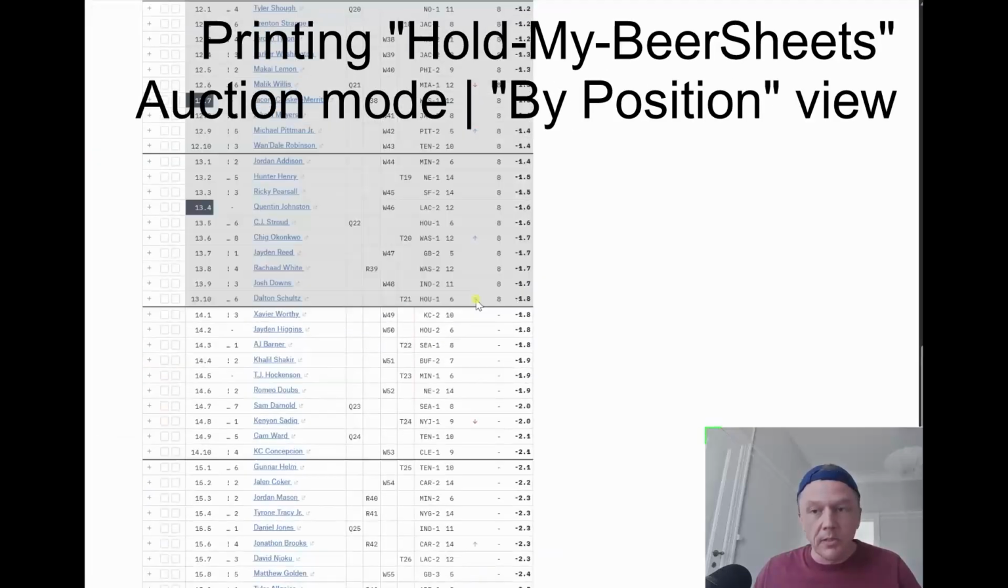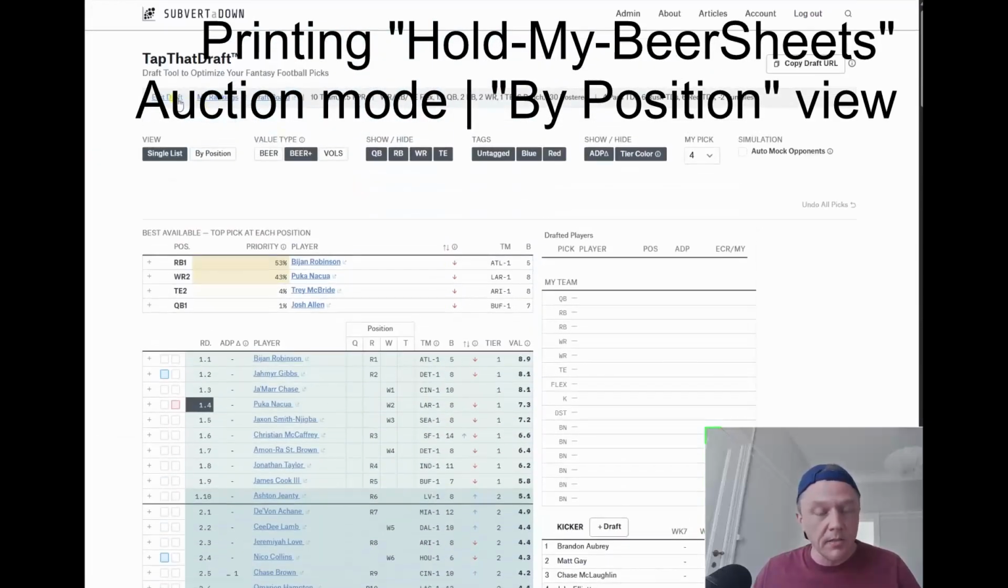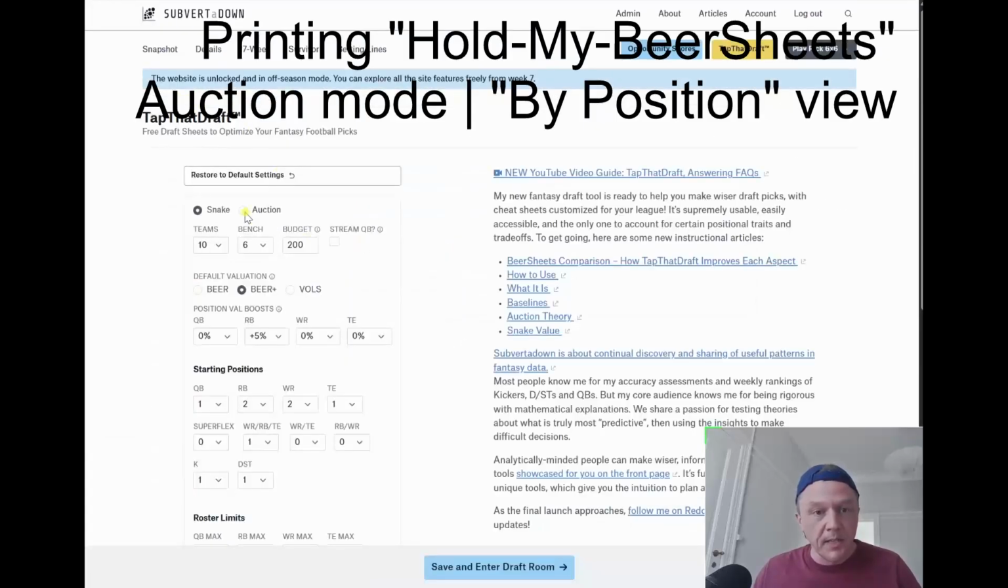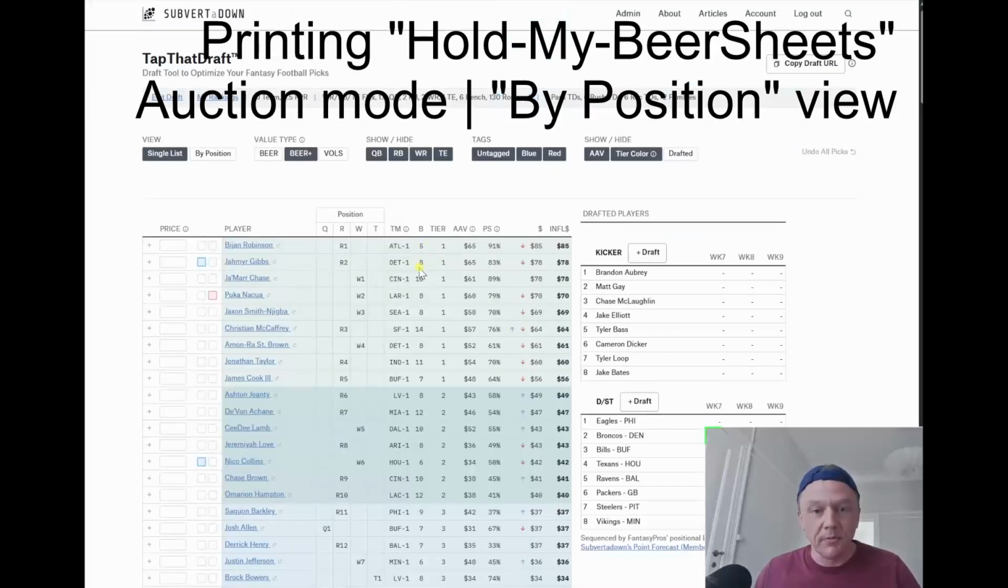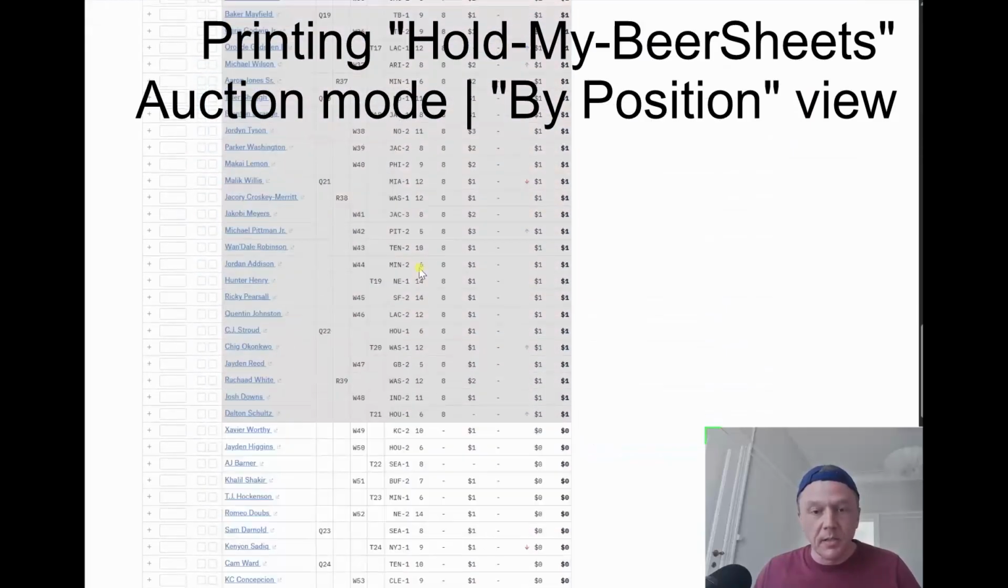Let's go back and see how it would look for the case of auction, so you can see what that's like as well. And I'll try the buy position view. For auction, the main thing you really need is to make sure the budget is correct, and of course the things I mentioned before. So save and enter draft room, and now the output is going to look different because it's calculating optimal player prices for an auction league.